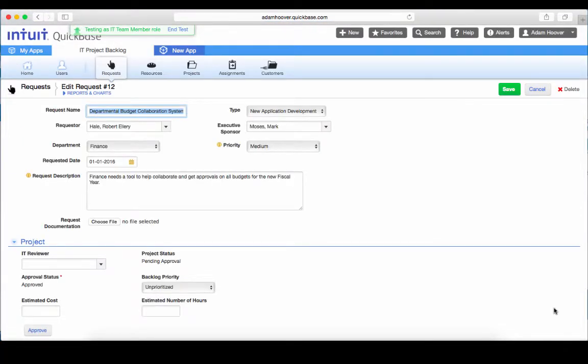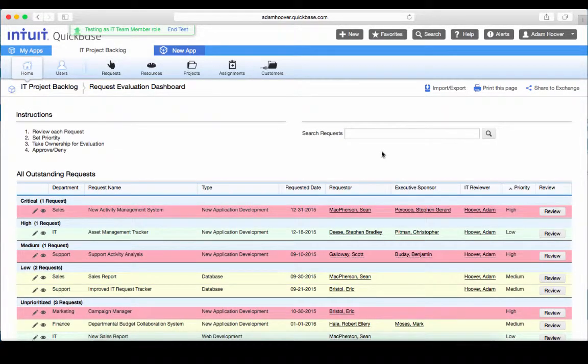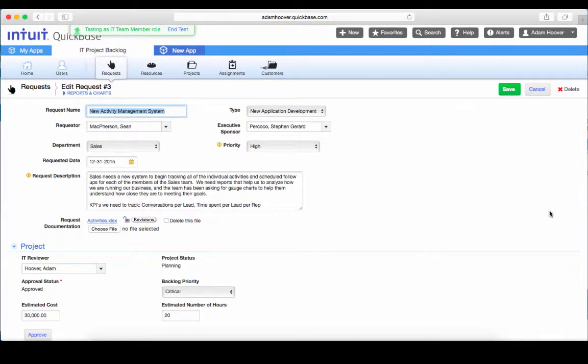So I can take one of these items, click on it, and look at it in a little bit more detail right now. So taking a look at one of the requests here, we can see that the first one on the list, the most critical item, is actually coming over from the sales team. And it seems that both the sales manager and the executive sponsor for this request feel that the sales team really needs a new system to begin tracking all the individual activities that people are managing throughout their day, as well as getting some more reporting to help them analyze exactly where people on their team are spending their time and what they might be able to do better. So in a situation like this, we've got a lot of detail in our backlog request.